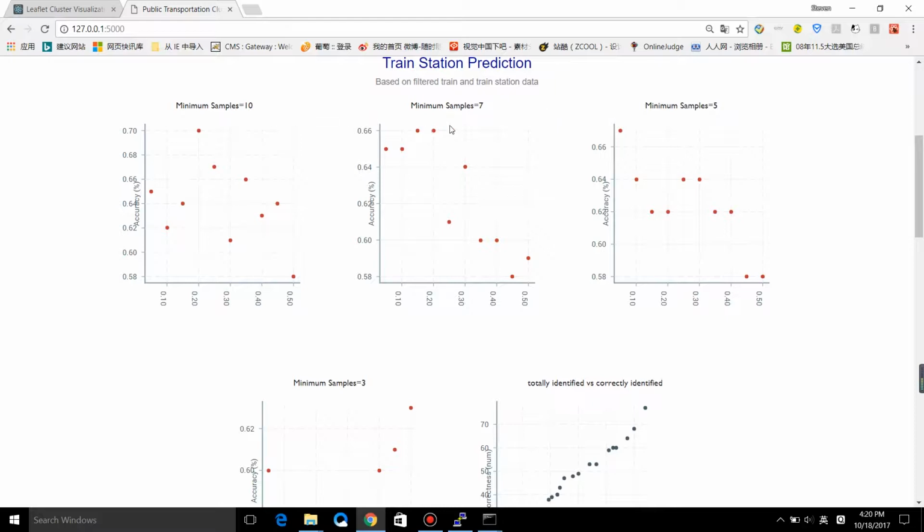Here minimum samples refer to the min samples parameter I have already explained in the slides. X-axis is the epsilon value in DBSCAN. I chose its range from 50 meters to 500 meters. Y-axis shows the prediction accuracy.